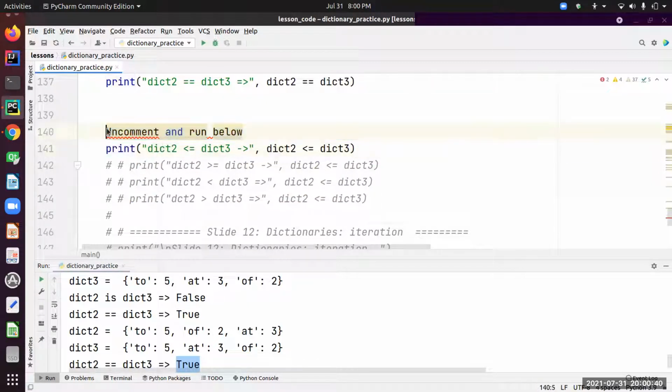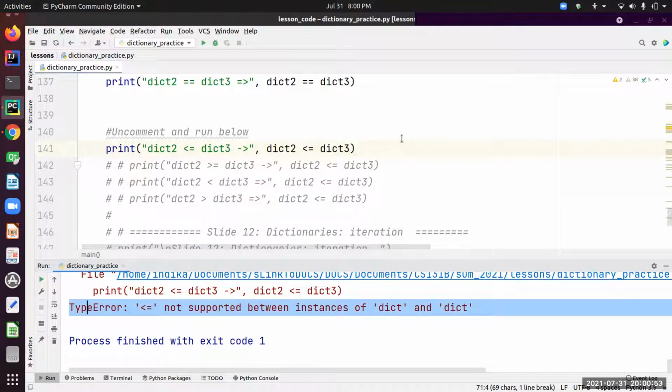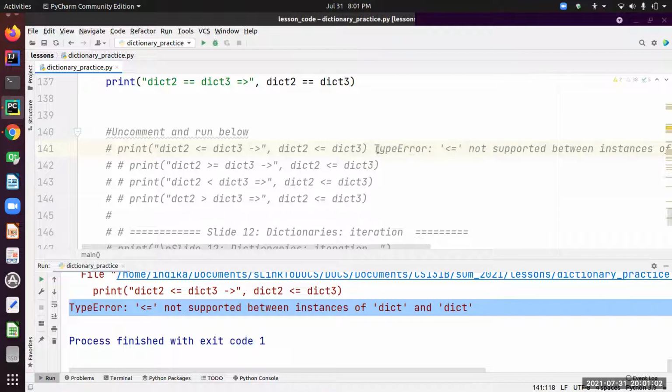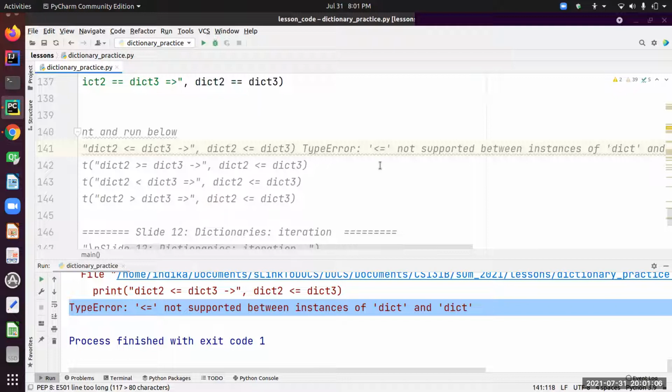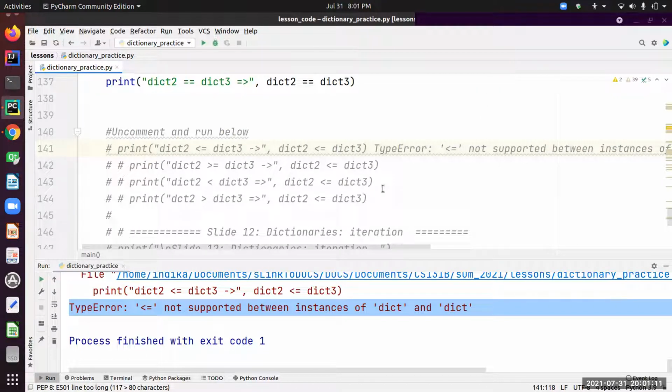And all of these return type error. Okay, so it's a type error. So I'm going to comment out, and you can uncomment and check all of these. They're going to return type error. So it is only equality and not equality that are allowed.